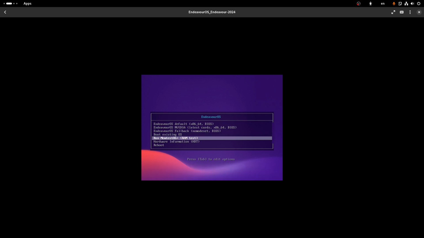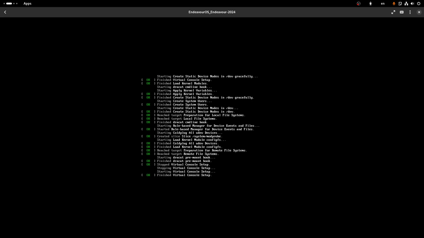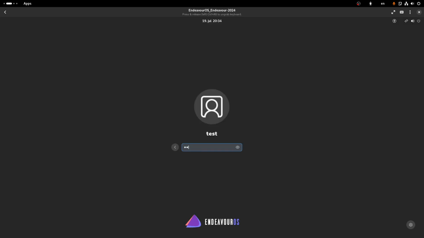Okay, so if we leave the ISO connected to the virtual machine, we get a boot menu where we can choose boot existing OS. So we're gonna do that. That leaves us with the bootloader of the EndeavourOS we just installed. Select the default option and we'll boot from the installed version. We get a login screen, type in the same password as before.